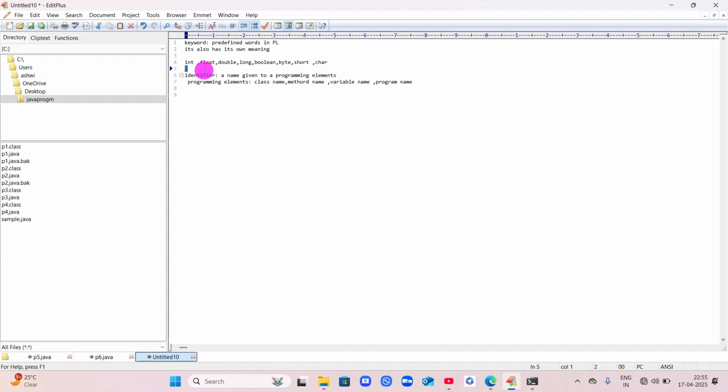Next comes how to declare an identifier. So an identifier has its own rules to define an identifier. The first rule is you can't use any of the keywords as your identifier name. So you cannot use any keywords as an identifier. Okay, that is your first point.